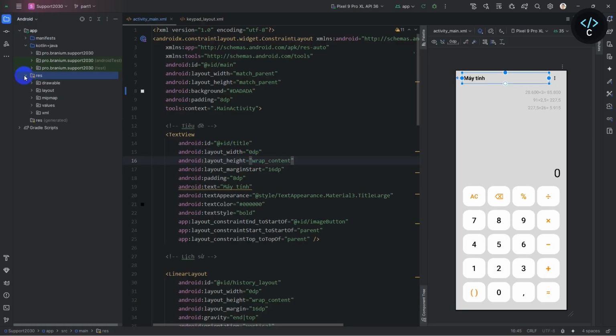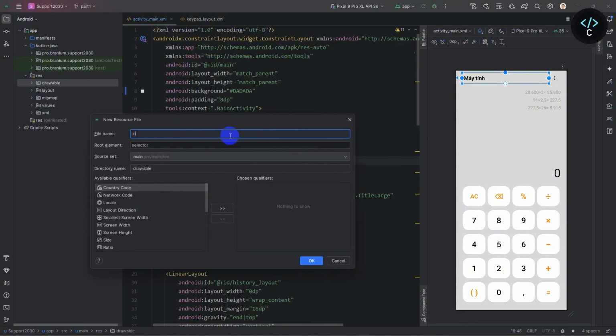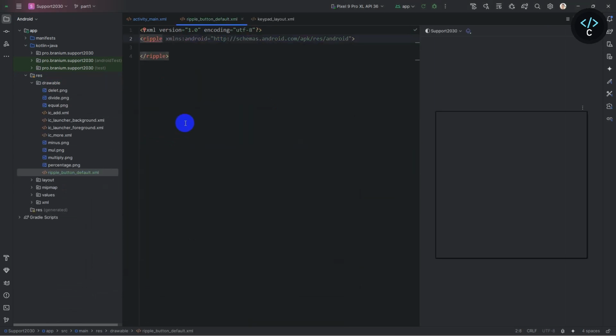Open the res folder, then right-click on the drawable item. Then select New, then select Drawable Resource File. Name the XML file ripple_button_default and set the root element for the XML file to ripple. You set the target color of the click effect for the root element. For example, I will choose the target color as gray.